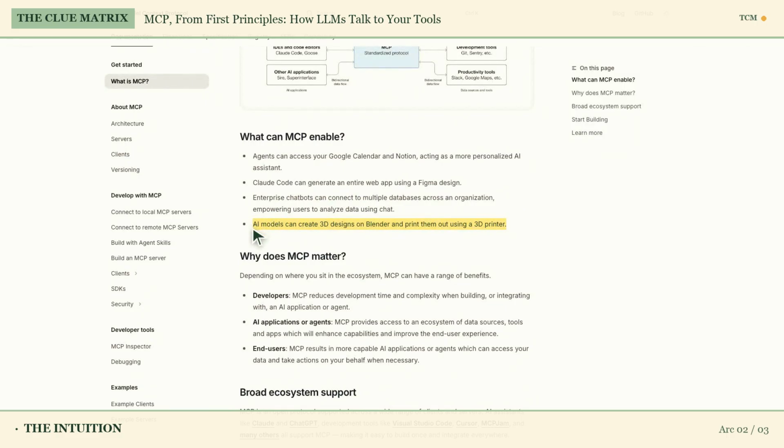Here's another great example of practical application from the site. AI models can create 3D designs on Blender and print them out using a 3D printer. This shows concrete actions, extending beyond just text generation. This represents a significant advancement beyond simple chat interfaces, enabling AI to bridge the digital and physical worlds through well-defined, standardized actions and tools.